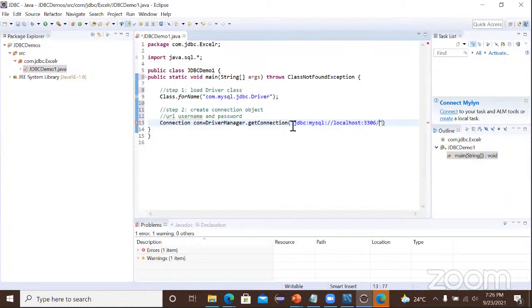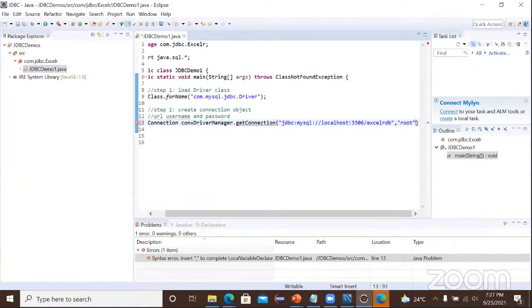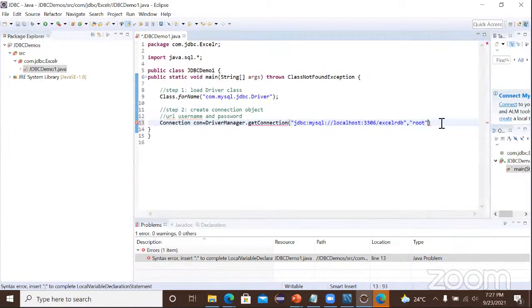What is the database name which we have created? That is ExcelR DB, right? It's not case sensitive, so you can pass either uppercase or lowercase. ExcelR DB is the database which we have created inside MySQL Workbench. So the URL is done. We have to pass a few more arguments, separated by comma. Again within double quotes, username is root, and again password, so password is also root.